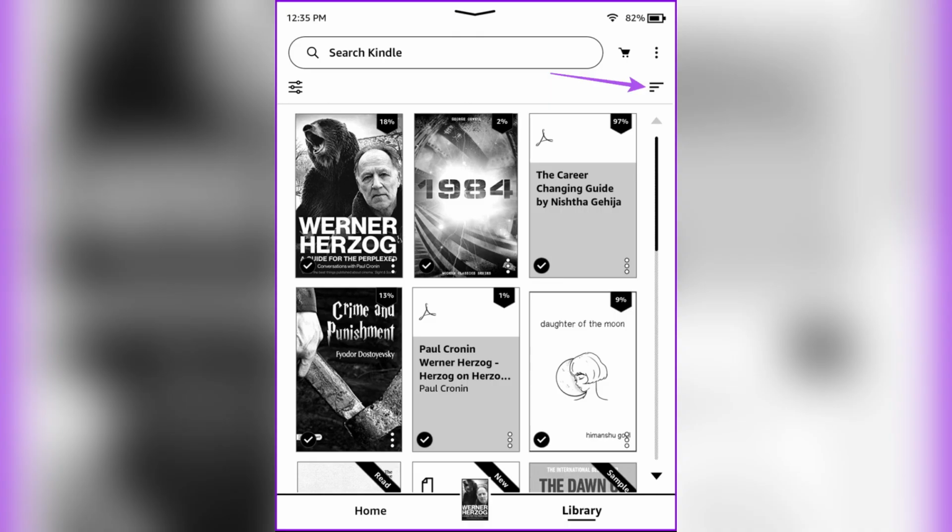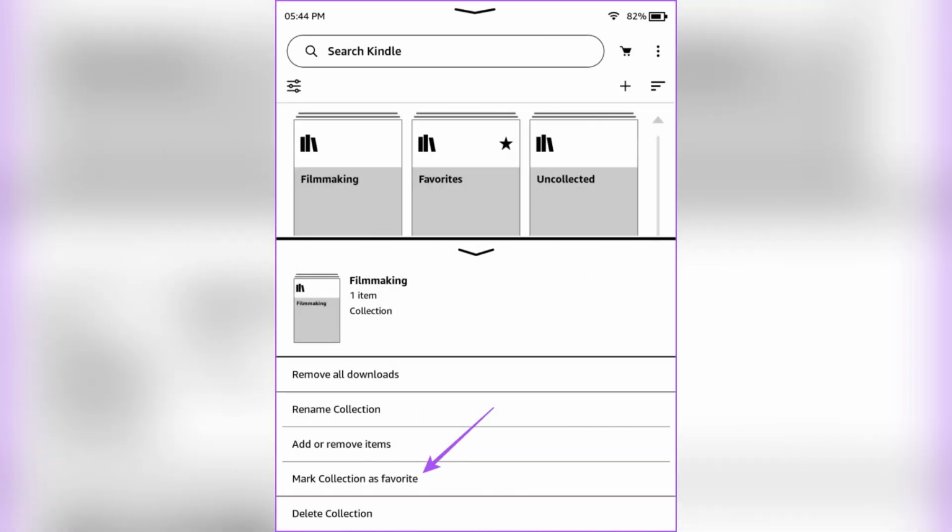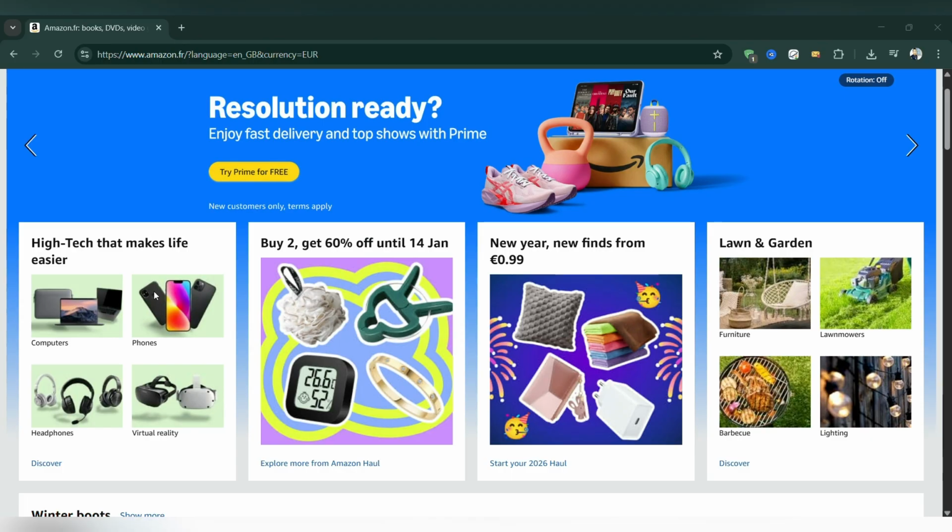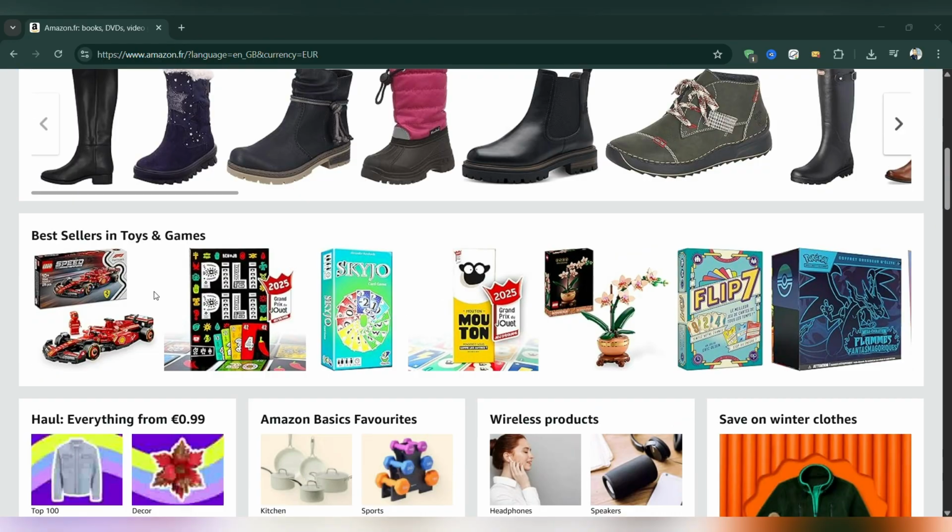To edit a collection later, stay in the Collections view, tap on the collection you want to change, then select the Add or Remove icon that looks like a plus or minus symbol. From there, you can add new books or remove ones you no longer want in that collection. You can repeat these steps anytime to create more collections and keep your Kindle library organized.